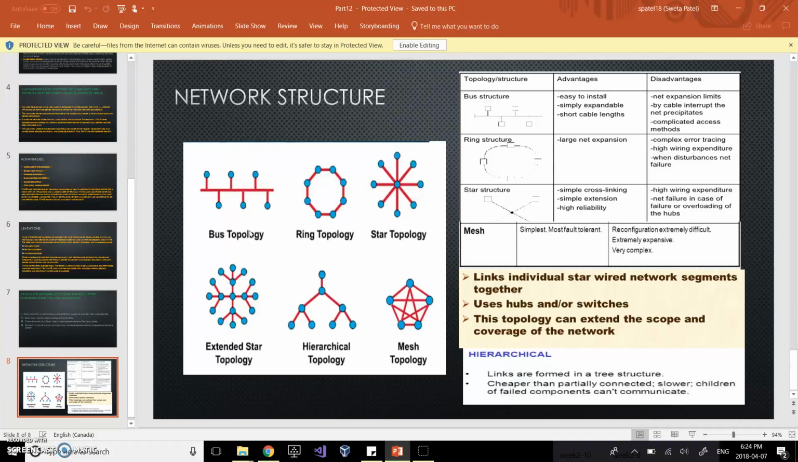This is bus topology, ring topology, star. They all are network structure. Extended star topology, hierarchical topology, mesh topology. So this bus structure topology, they're easy to install, simply expandable, short cable lengths. But on the other side, they have net expansion limits, a cable interrupt interrupts the net, and complicated access methods.